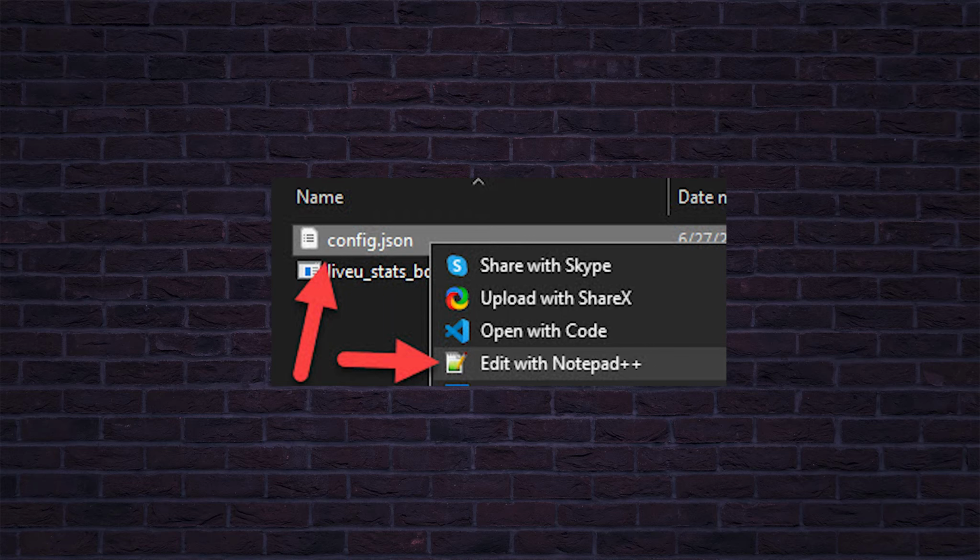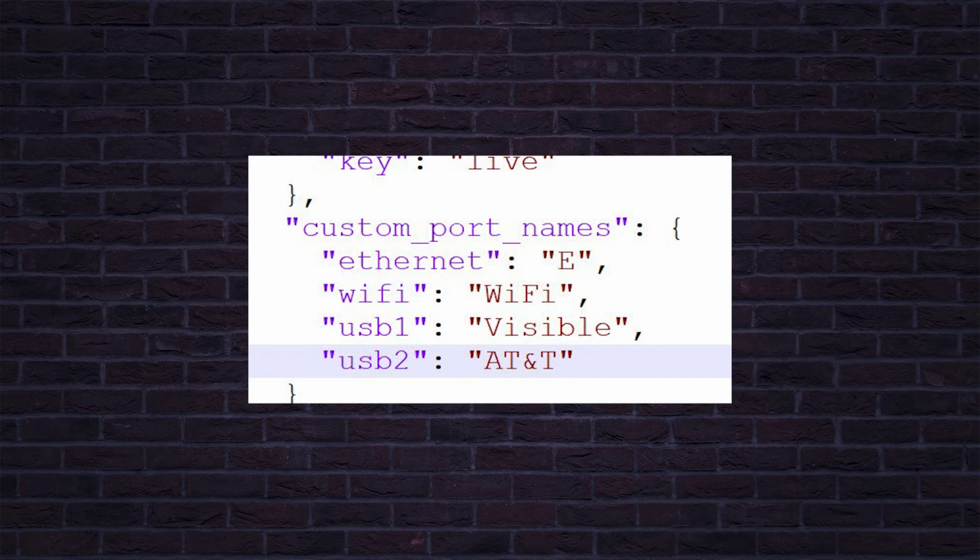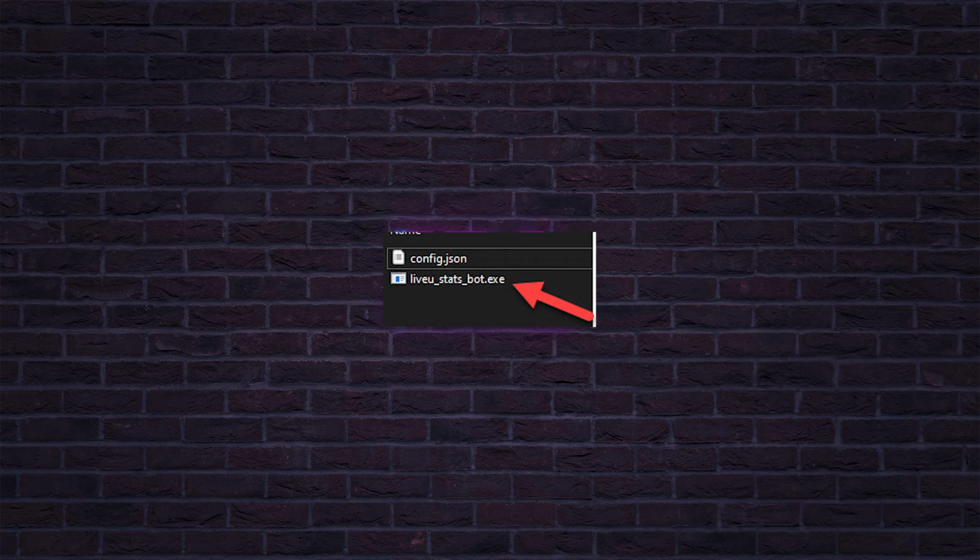And then you just make sure you edit the information that's in red text, which is Wi-Fi, USB 1, USB 2, and Ethernet. I edited mine, as you can see in the screenshot here. Ethernet is just E, which just makes it simpler and cleaner for me. And Wi-Fi I just left as is. And I put Visible for my USB 1 and for USB 2 I put my AT&T, which is accurate. I did test this, so it is accurate.